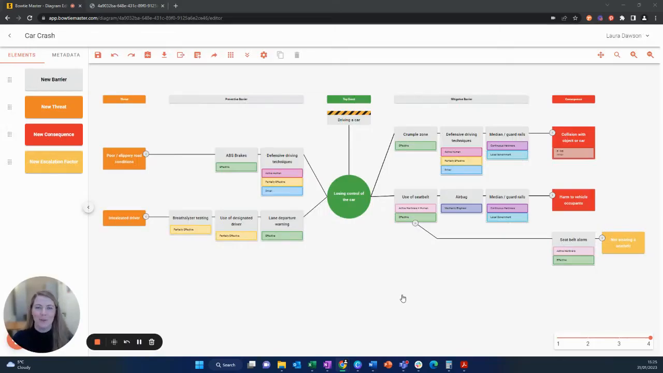You've made this beautiful diagram. How are you going to tell everyone about it? The easiest way to share your bow tie diagram is using the share link.